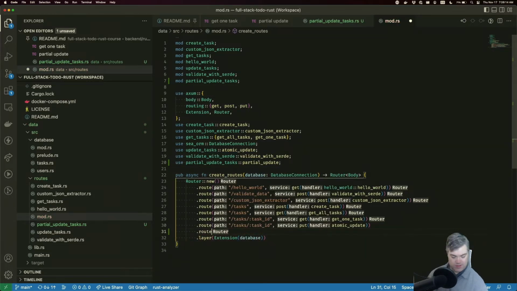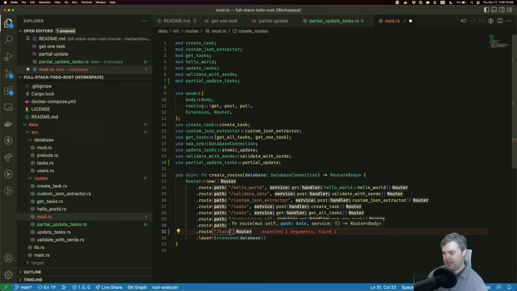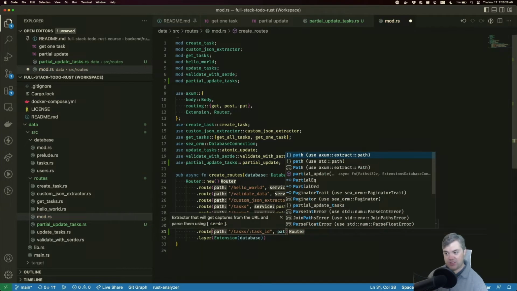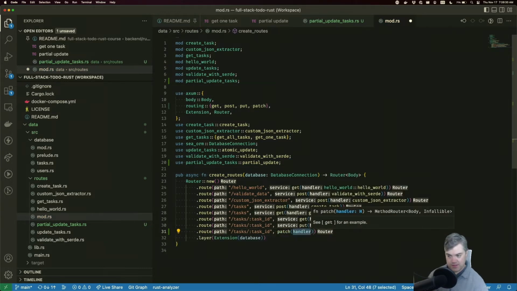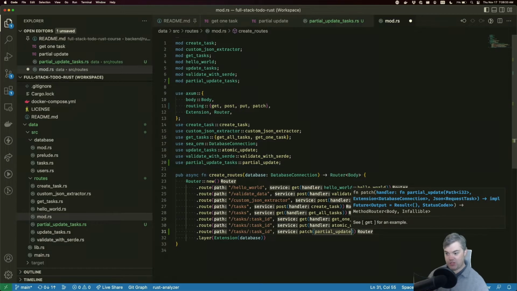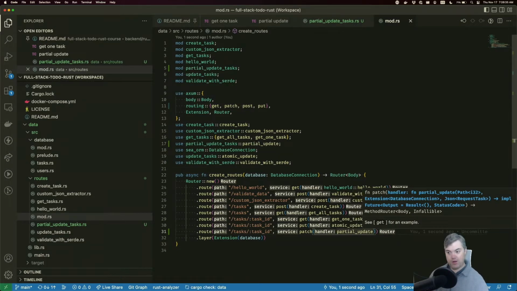So route, okay, so this is going to be tasks. We care about the task ID. And we also want this to be a patch with that partial update. Okay, so far so good. It's the very same pattern as before.